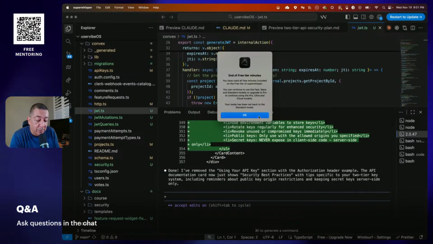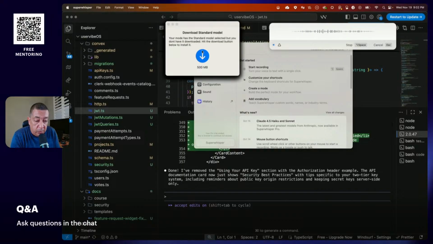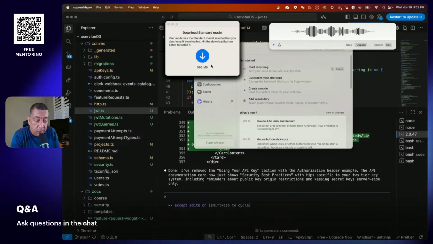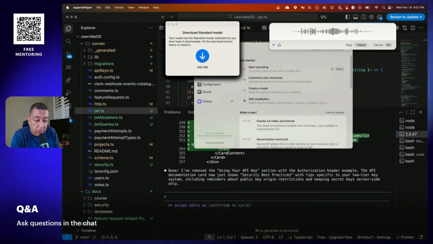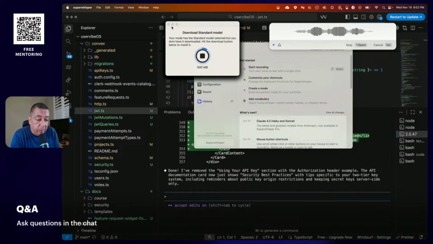That's funny. All right, there was another one that I was going to play with. Let's see here. No, okay, it's trying to do something here. Your standard mode has been selected, but you don't have it downloaded. Hit the download button below. Your mode is the standard model. Okay. Here, get rid of that for now. Maybe it's working again.